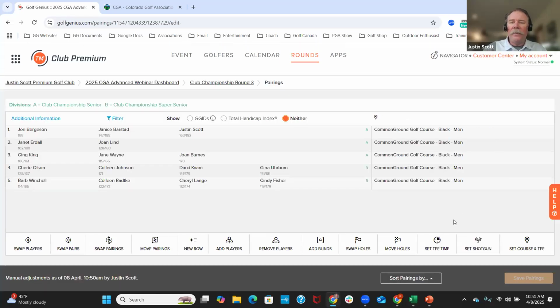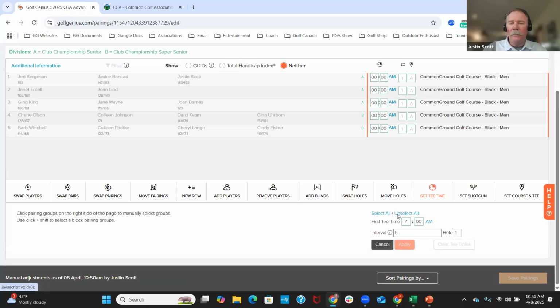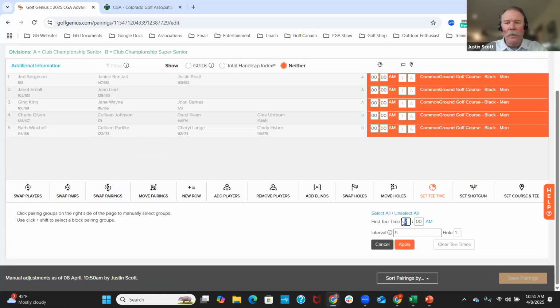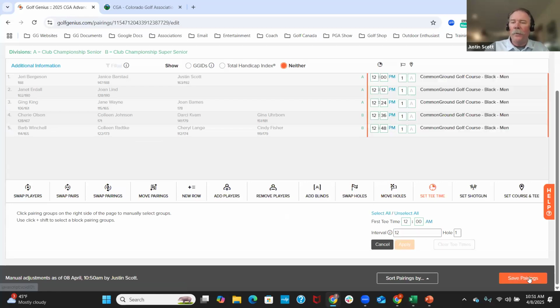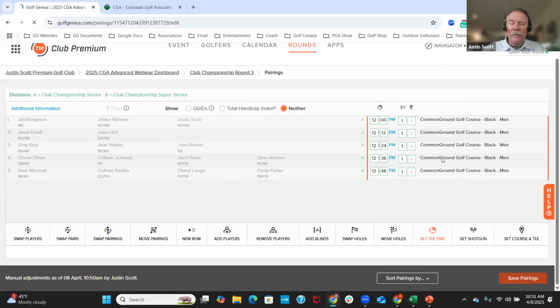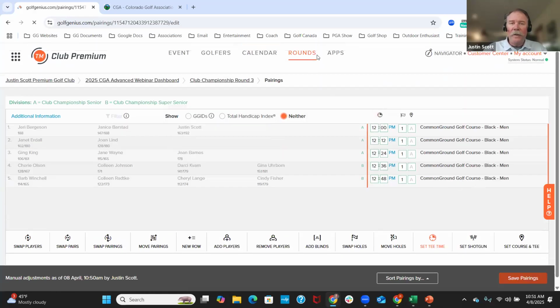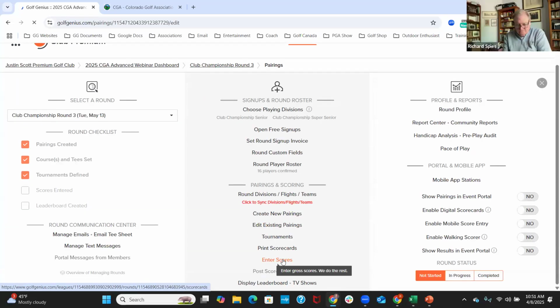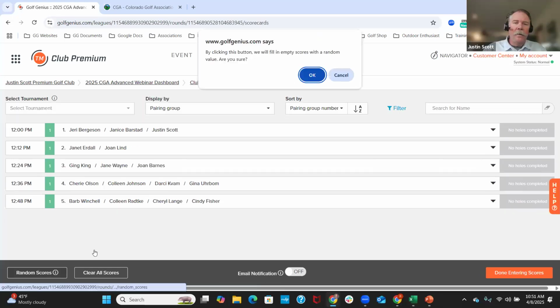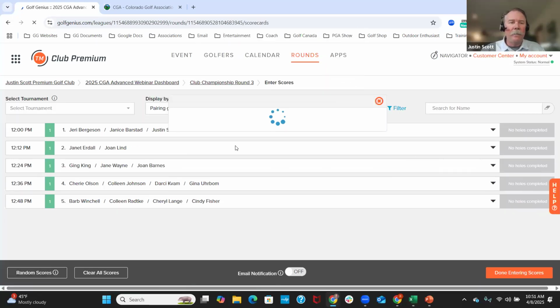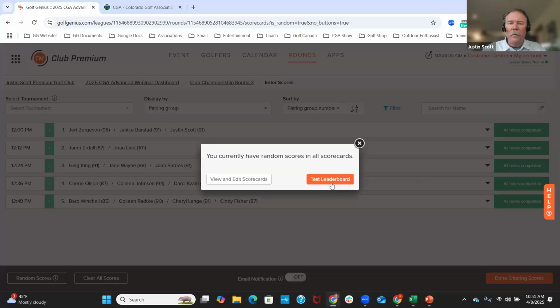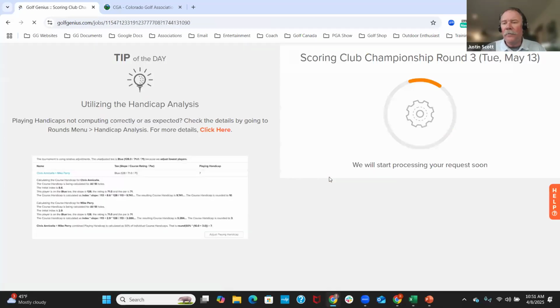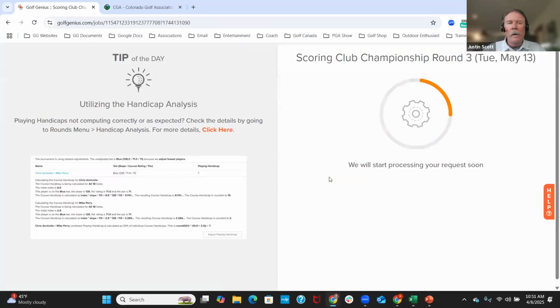Notice I saved my pairings without setting my tee time or my shotgun. Certainly change that. We're going to go a little bit later this time. We're going to do 12-minute intervals, give everyone a little bit more of a chance to spread out on the golf course. Got a little extra time here. Certainly we can change anything that we need within this particular format. And then when I come in to enter my random scores for round number 3, we'll run this leaderboard, and now we should have our club championship results.